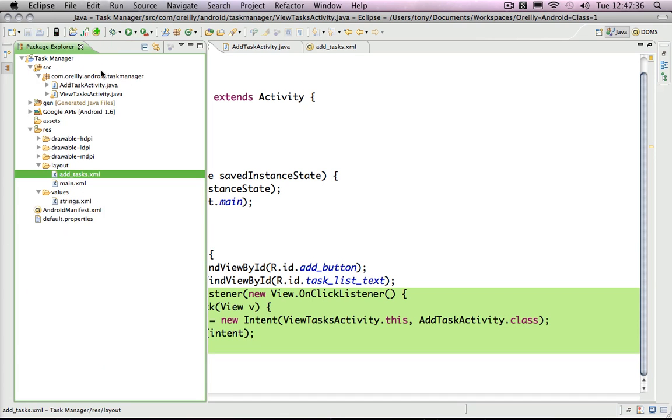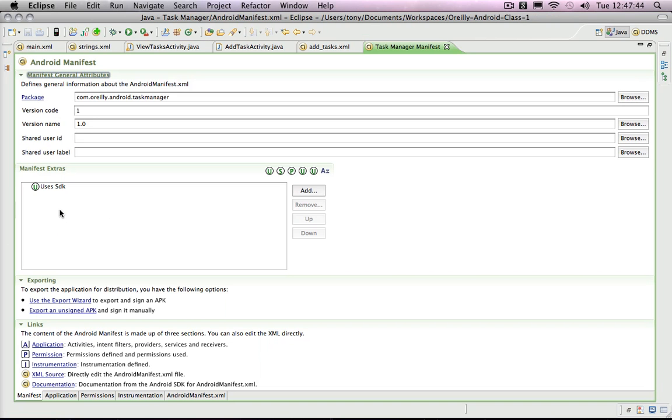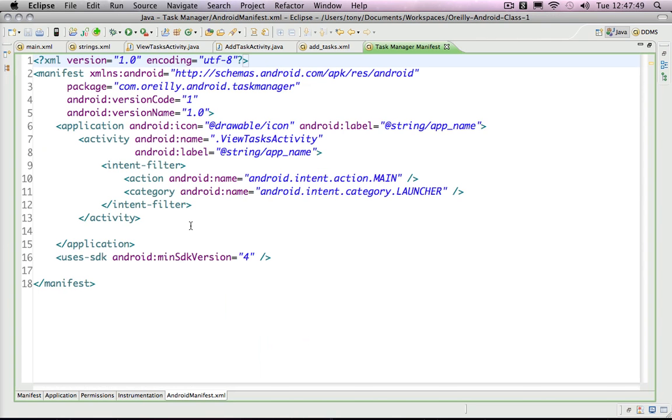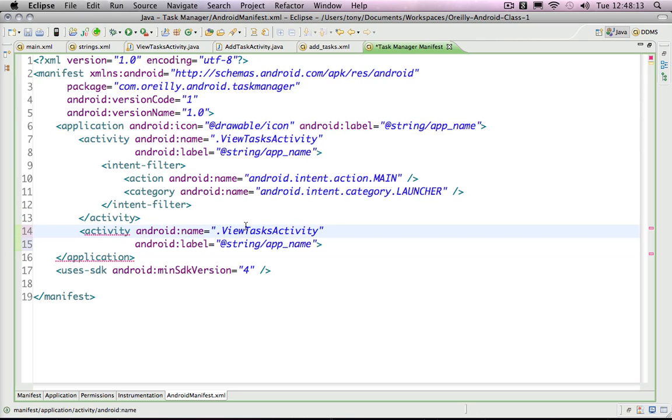Yep, so the manifest needs to know about all of the activities that we want to reference. And so if I open up the Android manifest, you'll see that they give us this form editor view, which I don't really like. I like to see the XML. So Android knows so far, if you remember from last week, that this package is the identifier for our app. And then inside the application tag, we list all of our activities, and there is an activity for the view task activity. But we also need to know that there is an add tasks activity.